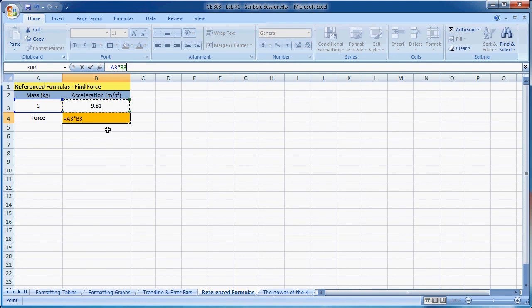And so once we do that, we get the same number, 29.43, but what's handy here is that when I change this mass, if that needed to change for some reason, the force automatically changes rather than having to go in and redo the entire formula.